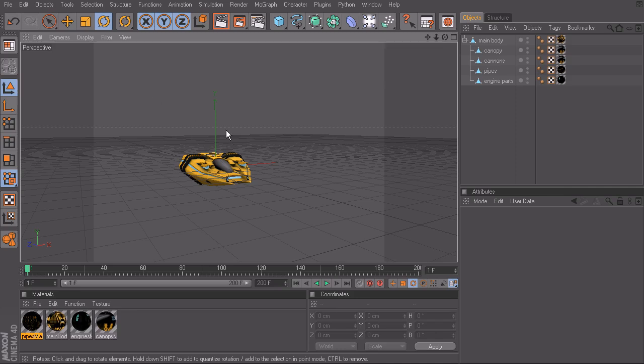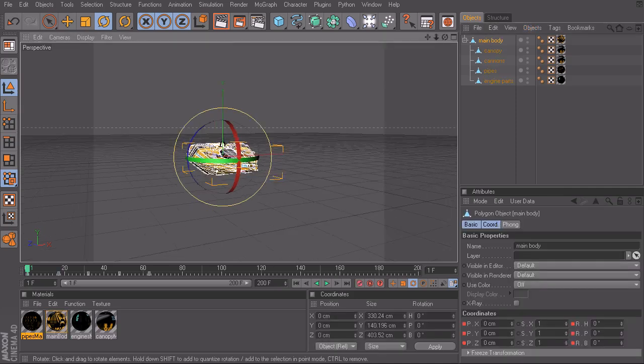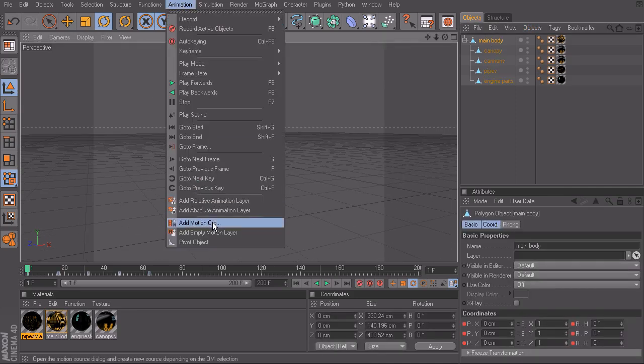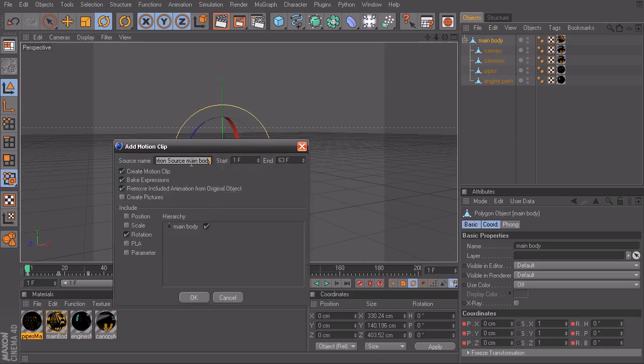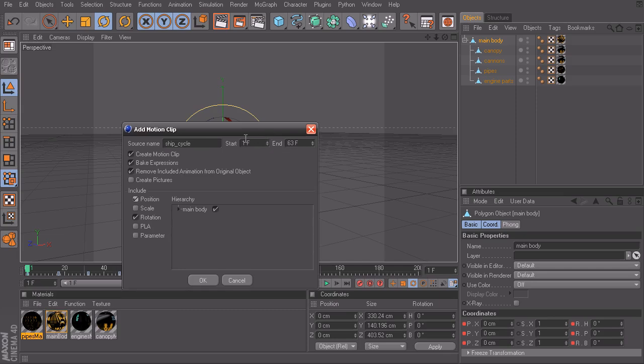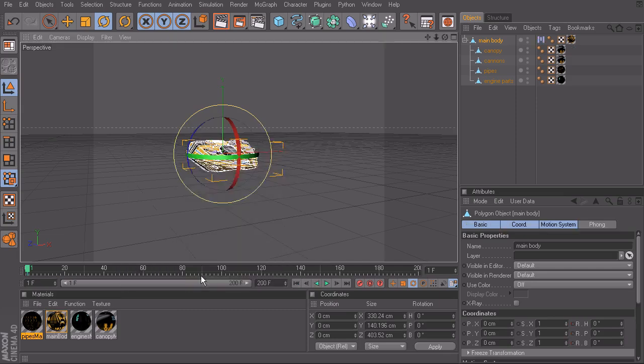the next step is to create the motion clip. So selecting the object, we'll head over to Animation and choose Add Motion Clip. Let's go ahead and rename it to Ship Cycle. Everything else is fine except for Include. We'll need to also check on Position. The range is just fine. With this range, we'll be able to have the cycle loop seamlessly. So we'll go ahead and choose OK.